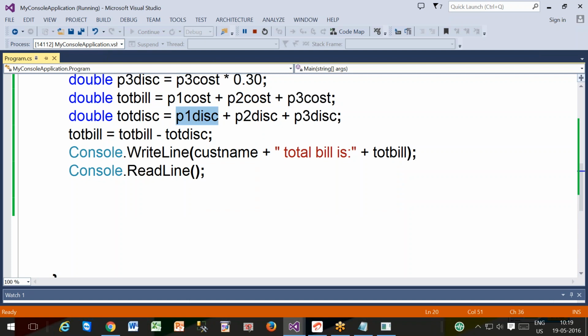P1 discount is how much? 10 rupees. Plus 20, plus 30, plus 40. Total how much? 10 plus 40 is 50, plus 90, total 140. Yes, sir. Total discount is 140. The left-hand side will create a variable.